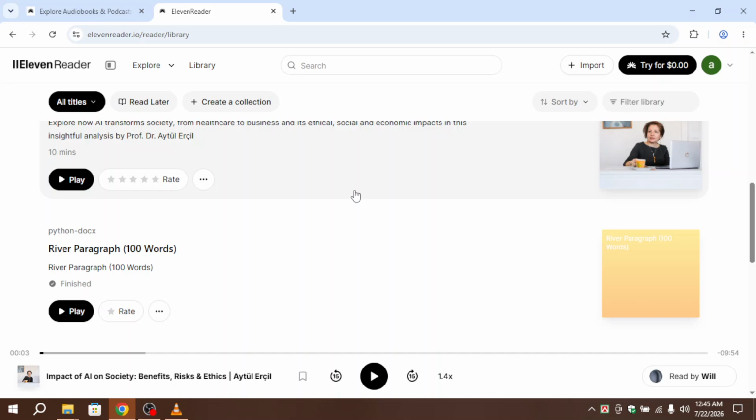Open a document and press the play button to start listening. This lets you review information while doing other tasks, whether you're answering emails, taking a walk, or commuting.